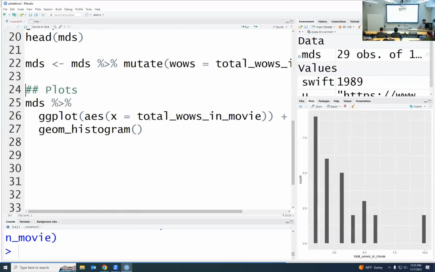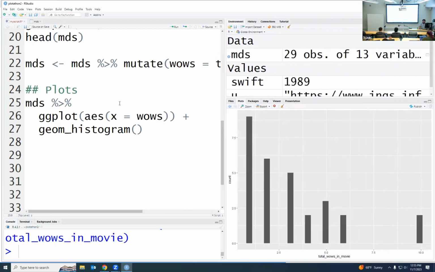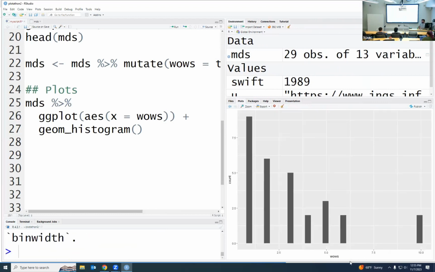So now this was my histogram. I'm going to change that to wows. Wows is just total wows. And so when you run that, nothing should change, right, except for the label. It said total wows, now it's wows. That way it's a lot easier for me to show you both the code and this. You don't have to do that. It's just for me to better teach y'all.